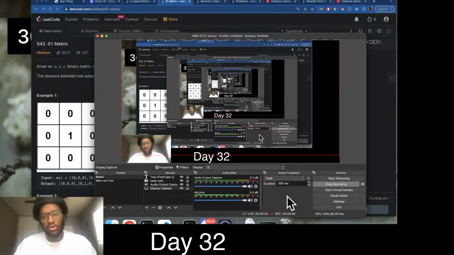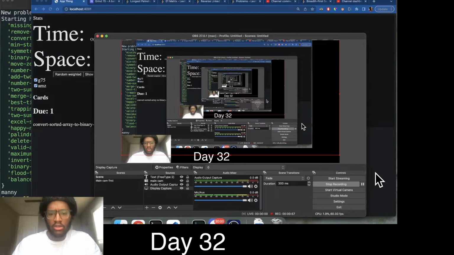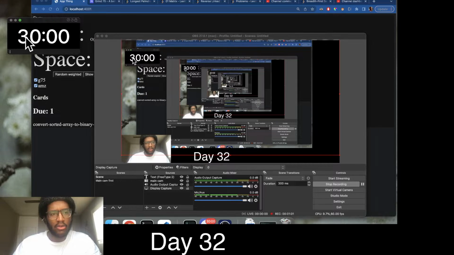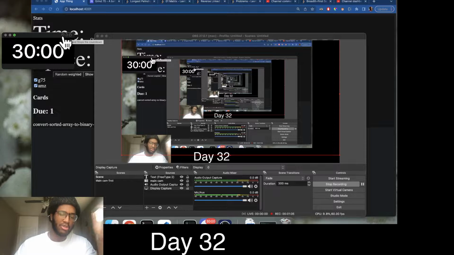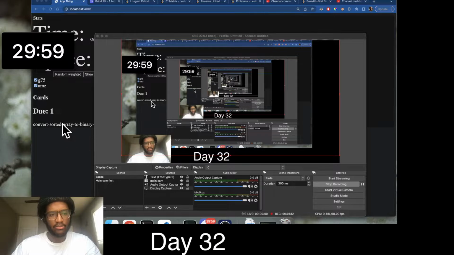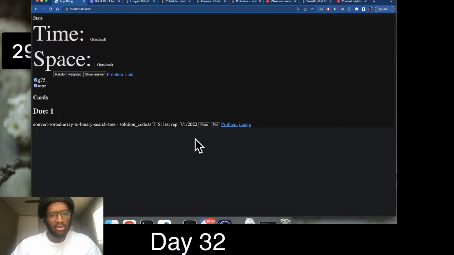So we're gonna do some review instead, and then we're gonna do 30 minutes of review. I think pretty much 2 days on 01 Matrix now, so we gotta make some progress in other areas. So it is what it is. 30 minutes. So we have convert sorted array to a binary search tree.